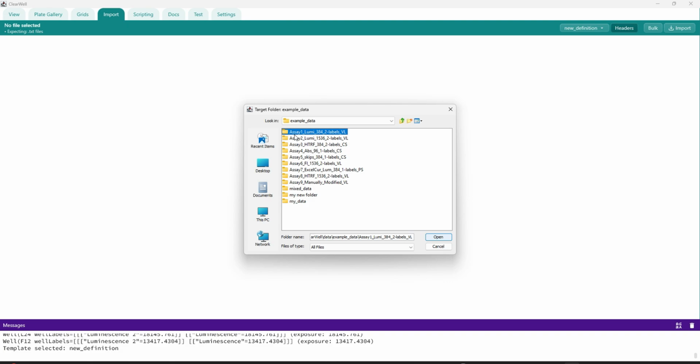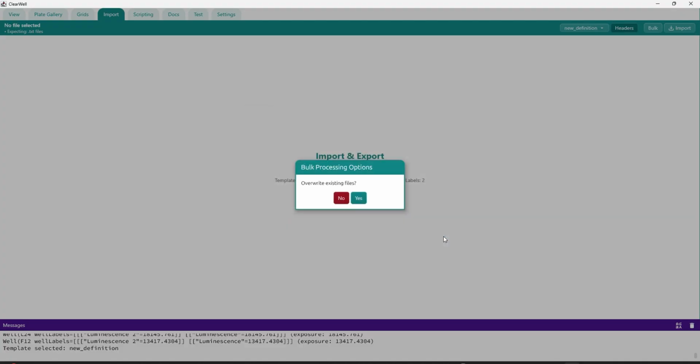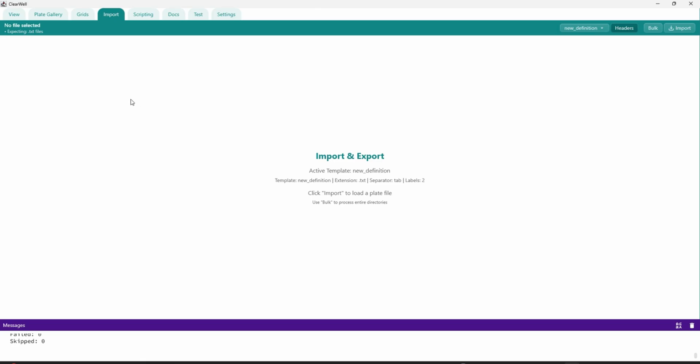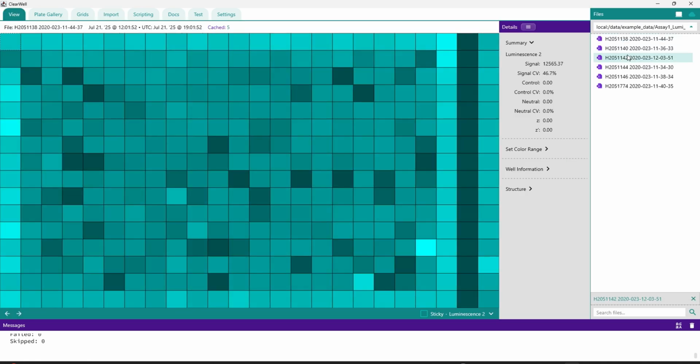Select your parsing definition, then the bulk button. Then navigate to your source data. Then finally select your destination folder and overwrite the old data. Now go back to the View pane and make sure the plate state is clean.